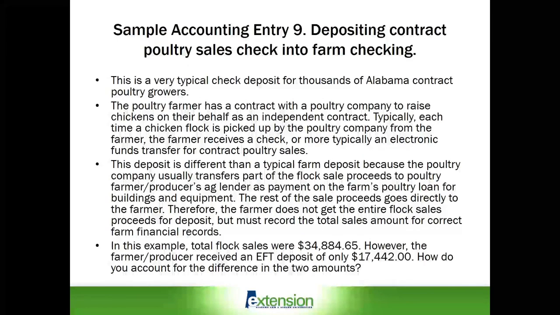Let's review sample accounting entry number 9, depositing a contract poultry sales check into farm accounting. This is a very typical check for thousands of Alabama contract poultry growers. The poultry farmer has a contract with a poultry company to raise chickens on their behalf as an independent contractor. Typically, each time a chicken flock is picked up by the poultry company from their farmer, the farmer will receive either a check or an electronic funds transfer for their contract poultry sales.